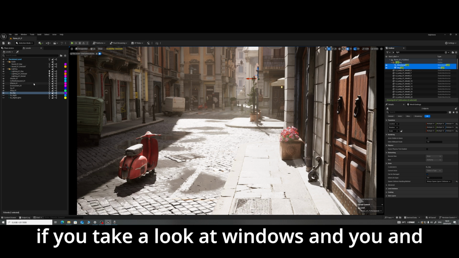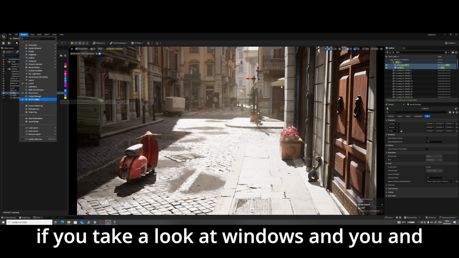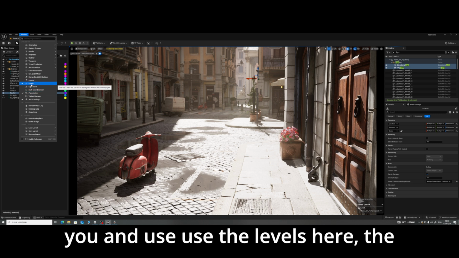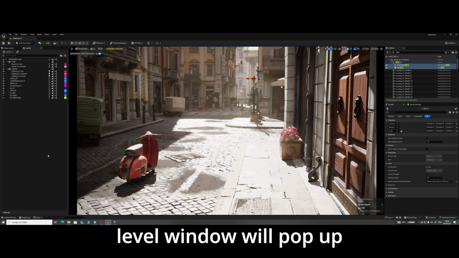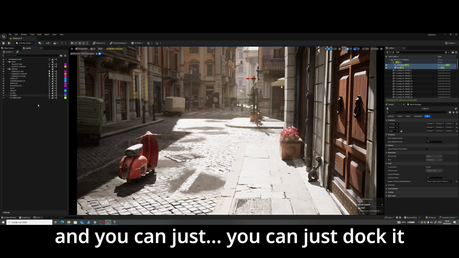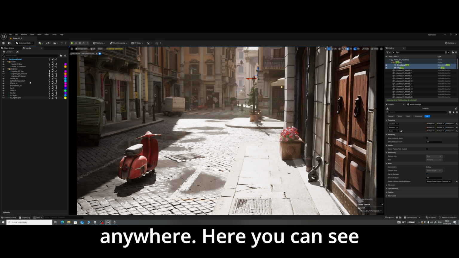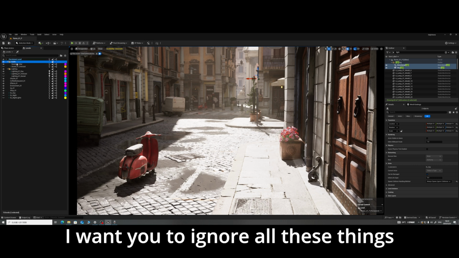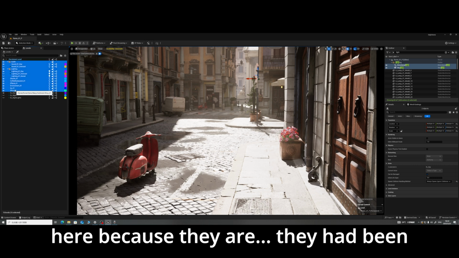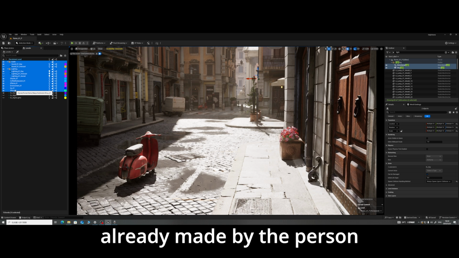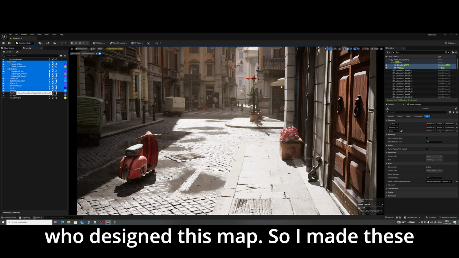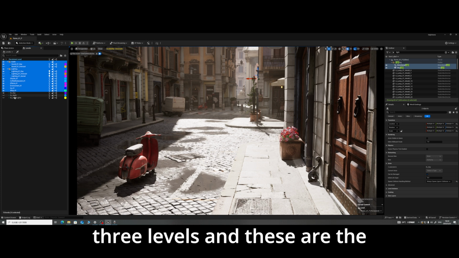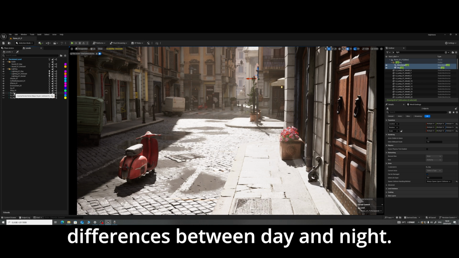So if you take a look at Windows and use the levels here, the level window will pop up, and you can just dock it anywhere. Here you can see there's a bunch of things. I want you to ignore all these things here because they had been already made by the person who designed this map. So I made these 3 levels, and these are the differences between day and night.